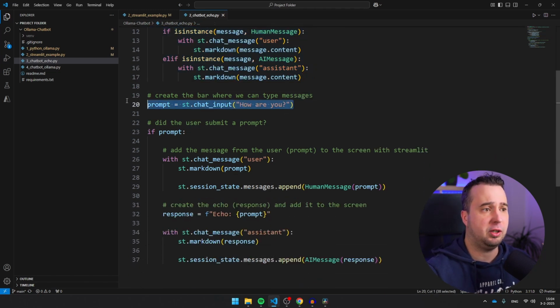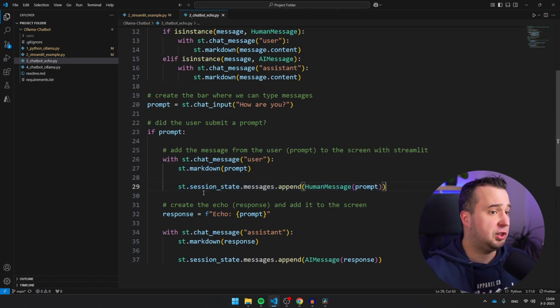As you can see here, we are asking for the prompt. We're providing an example prompt, "How are you?" This is entirely the same as in the previous script, and this is as well entirely the same. As soon as we get the prompt from the user, we put it on the screen with st.markdown(prompt). You have seen this before. And this is a new element: we are referring to st.session_state.messages, and then we are appending this message to the chain of messages. This is where we add this message to Streamlit's memory.